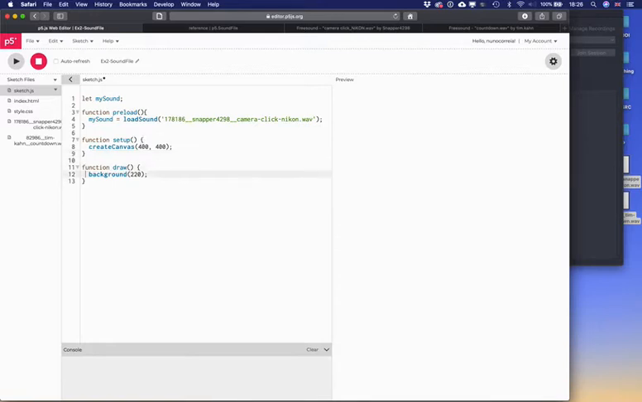So I can say, for example, on mouse press, I can play that sound, right? So we can say function mousePressed. Let me close the function first and then go back and say mySound. And the function to play is simply play. That's the method for playing. Okay, so let's check if this works.